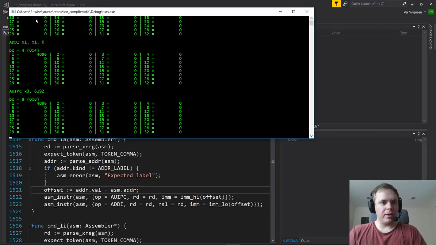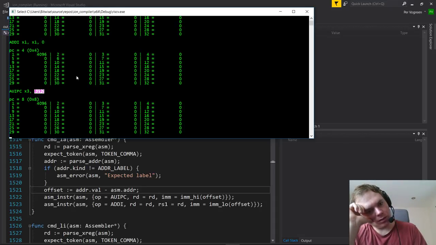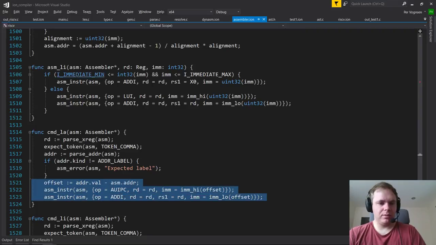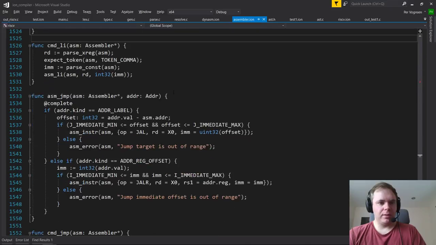But for this, the program counter is 8. So this here should be 2,200, right? Oh no, this should be that minus. Let me just look at these other cases here, just to see what I could be missing.